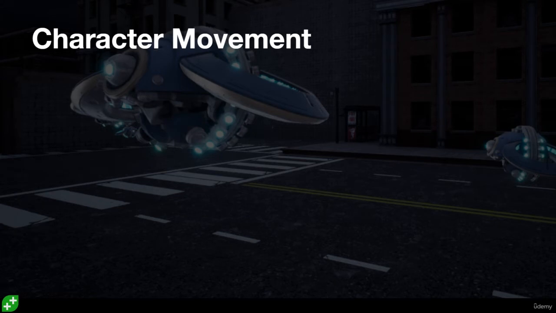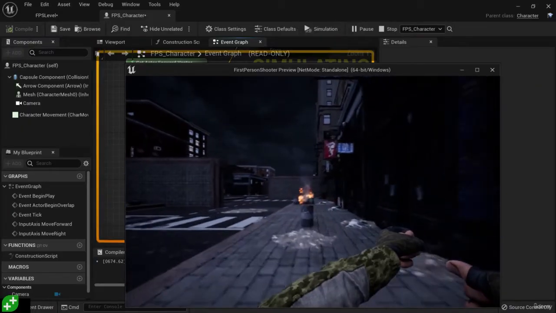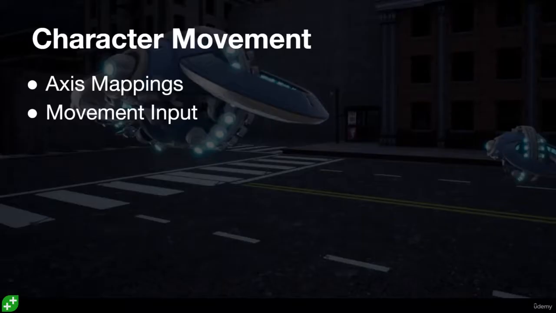All right, so welcome back. Now in this video, we're concerned with moving the character, and this is going to involve axis mappings. We're going to use axis mappings to get input from the player to add movement input to the character. So let's talk about axis mappings.